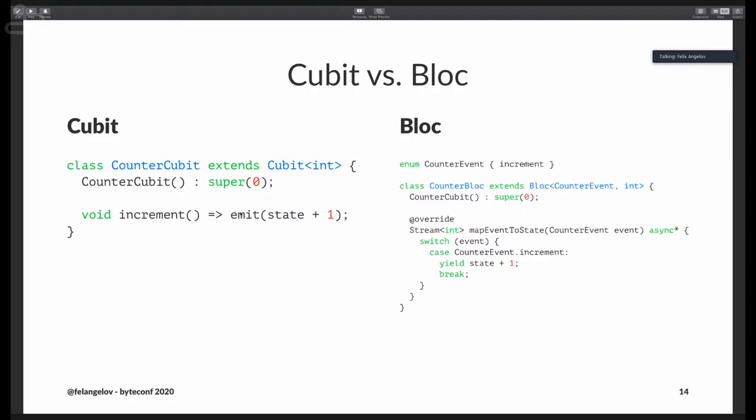What do I mean by Bloc minus events? It's just take Bloc and strip out everything that has anything to do with an event and you're left with Cubit.